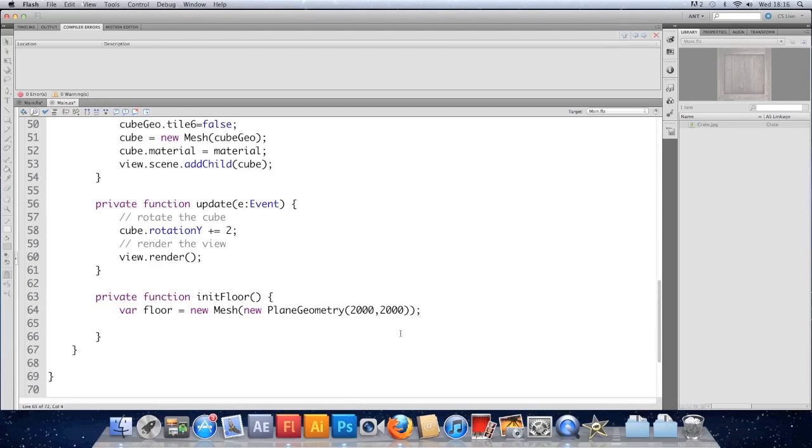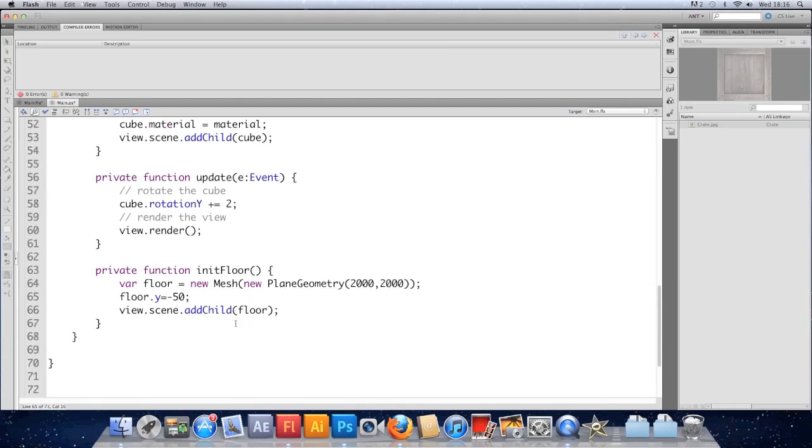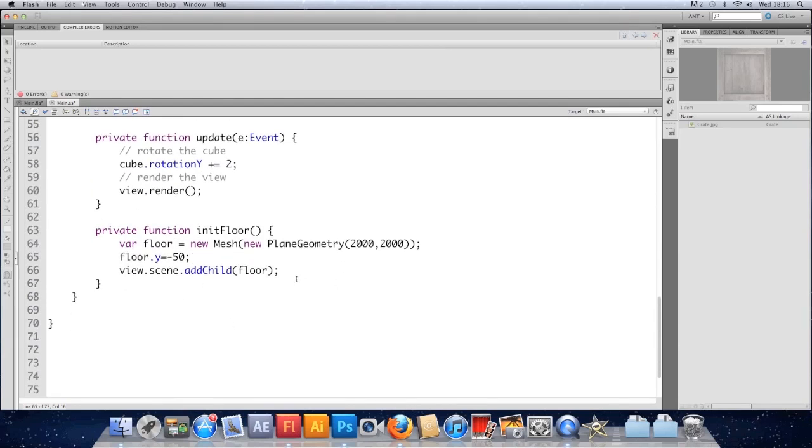So we'll do view.scene.addChild floor. We'll need to reposition it as well, because the registration point of our cube is in the middle of the cube, so the cube actually goes 50 units below 0. So we need to position this floor at -50. So we do floor.y equals -50 to move it down in the y-axis.